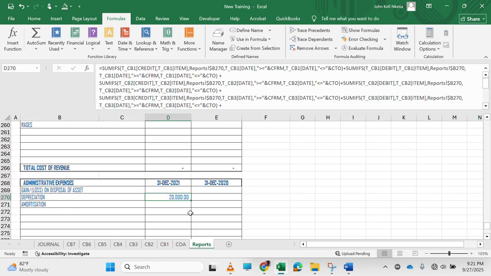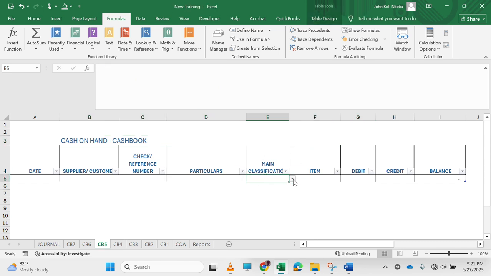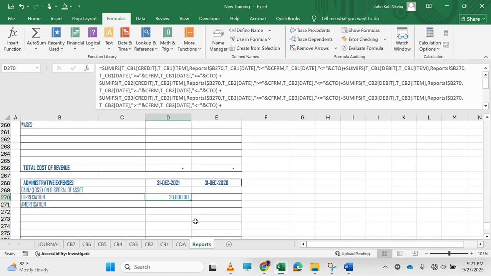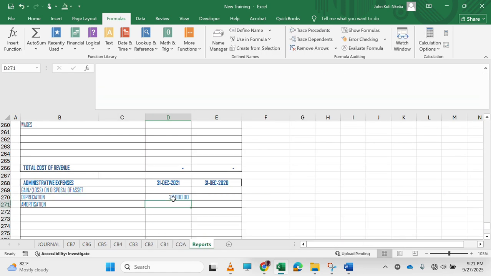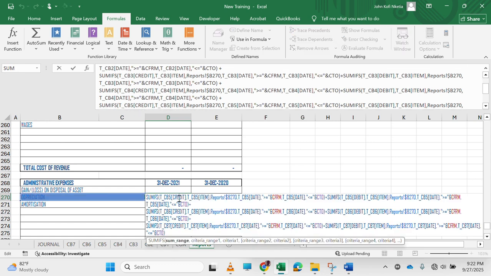Let us come back to our report. You see it is 20,000 over here. Now let us pick a random cash book, administrative expenses, depreciation. Let us make it 1,000. Let us come to our report. Wow, it did not work. So it means that there is a problem with our formula and we need to work on it.